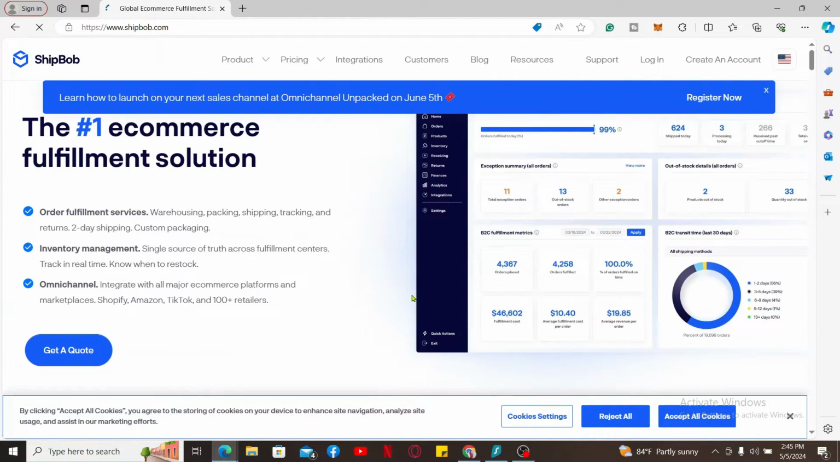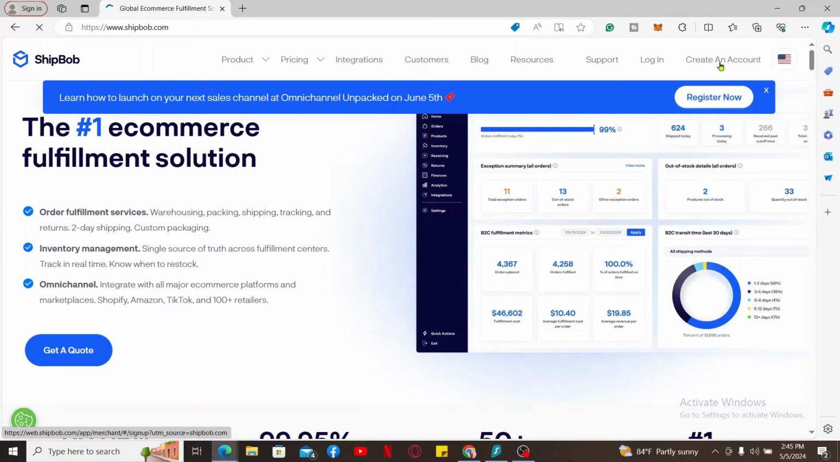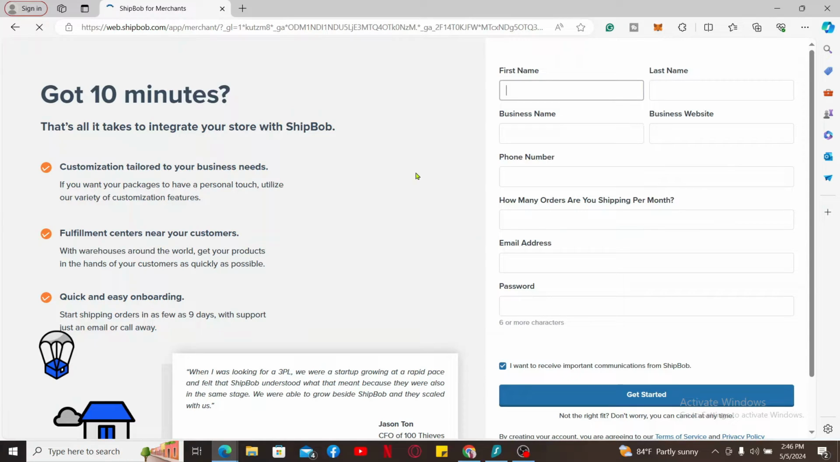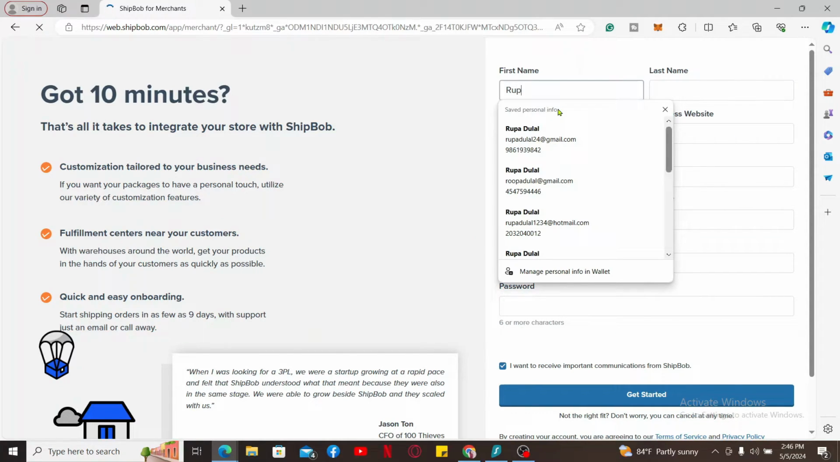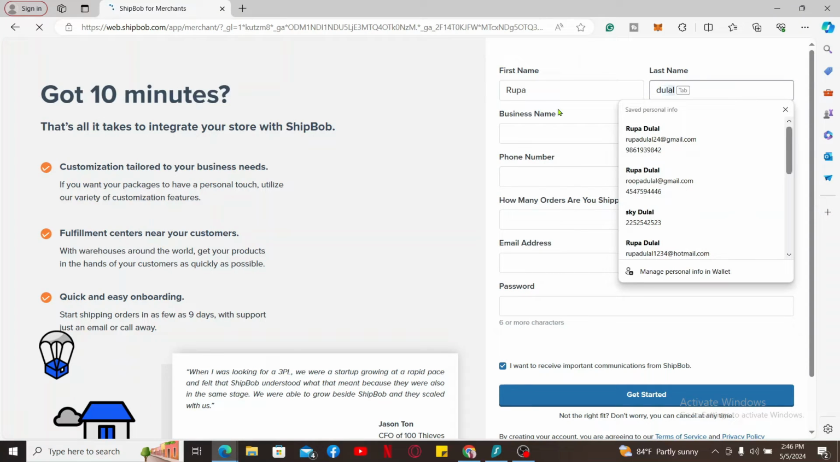In order to register for a new account, click on the Create an Account button at the top right corner. Now on the next page, go ahead and enter your first name, your last name, your business information, email address and much more. Start off by typing in your first name and then type in your last name.